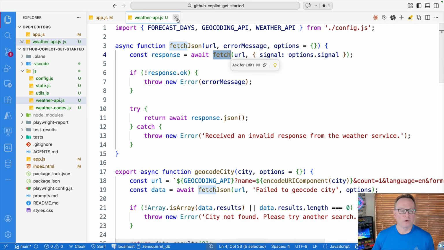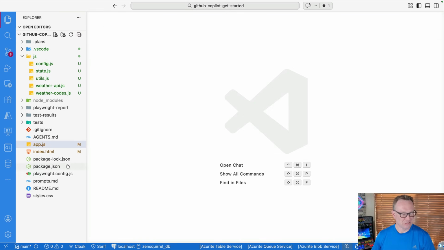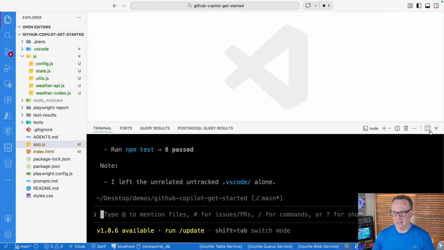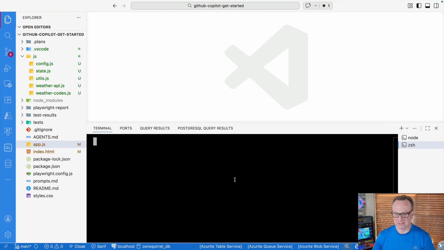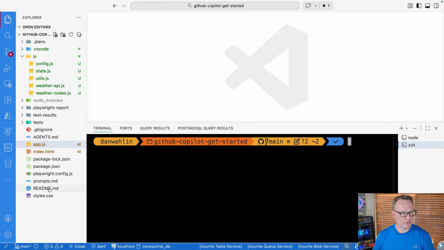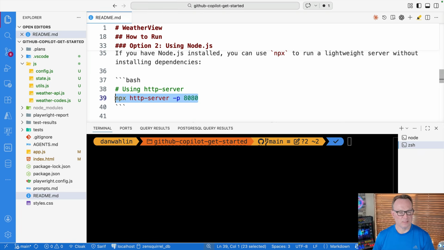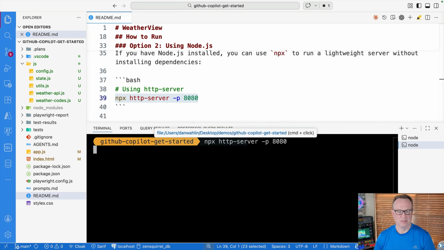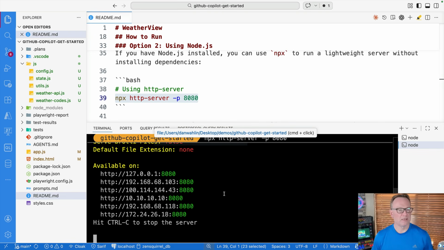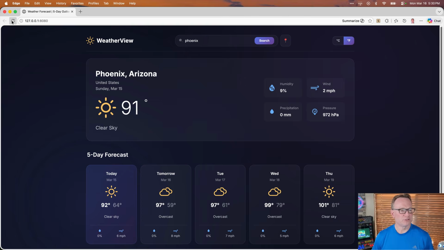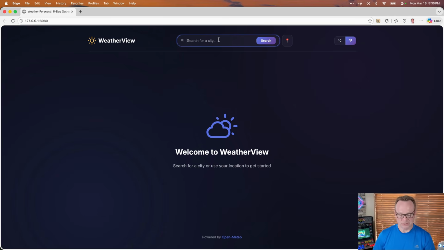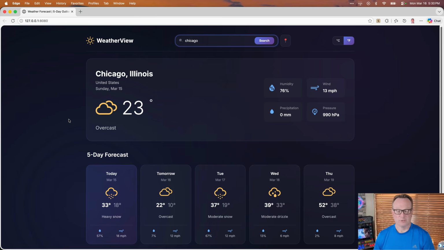Now, I don't know if it works or not. Let's actually see. Let's go in and run this npx command again. So I'm going to go into the README, and yeah, let's grab this. All right, so back on 8080, let's refresh. All right, it loads. Let's do Chicago. Okay, nice. Looks like it's working.